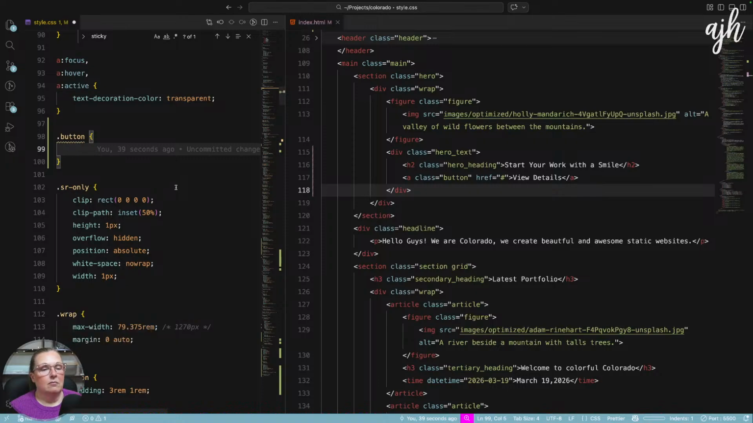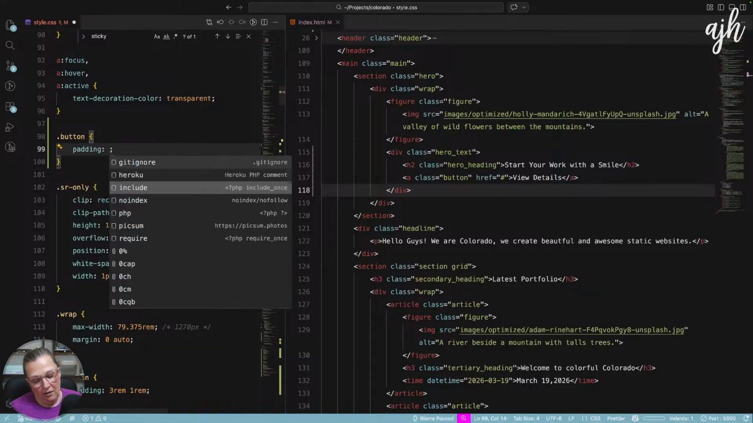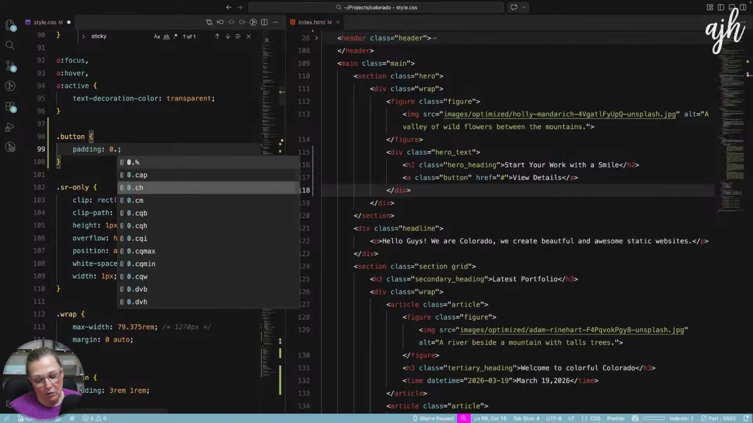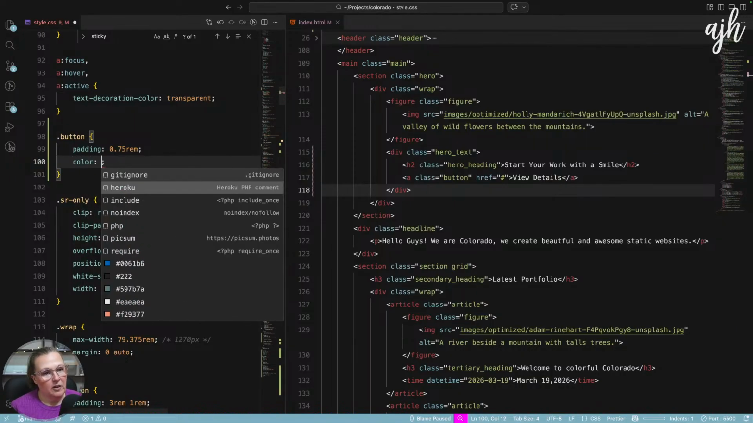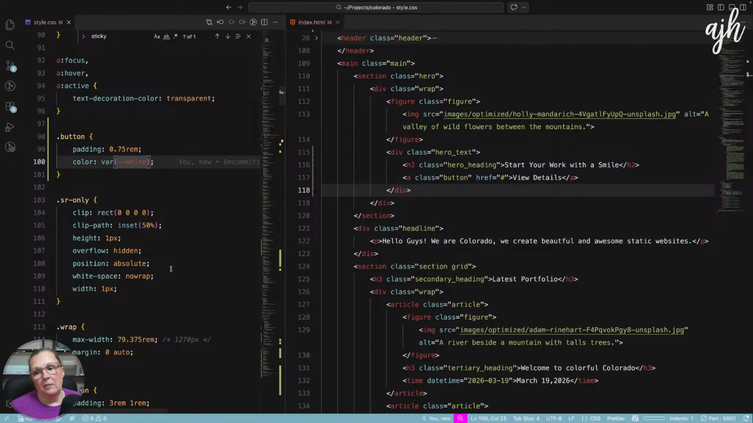Buttons. So we're going to need a little padding. I'm going to do 0.75 rems, and we'll just give this a color of white.